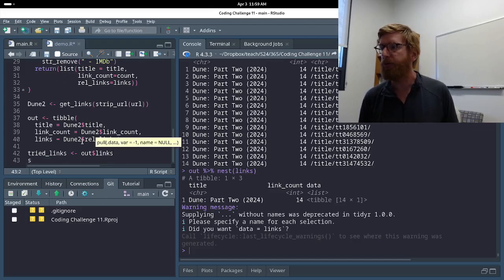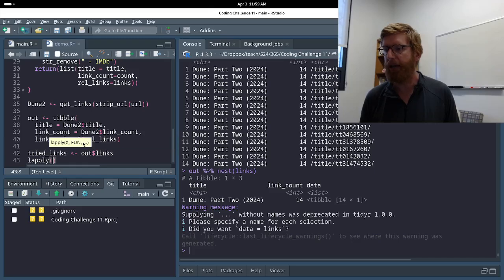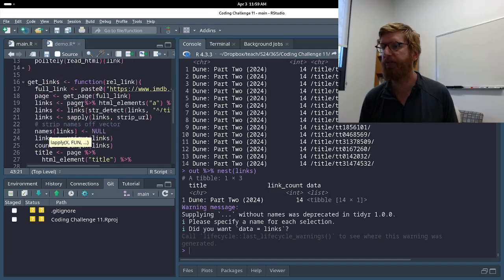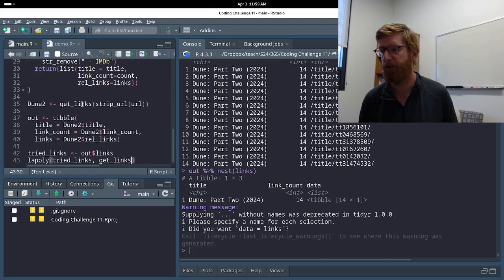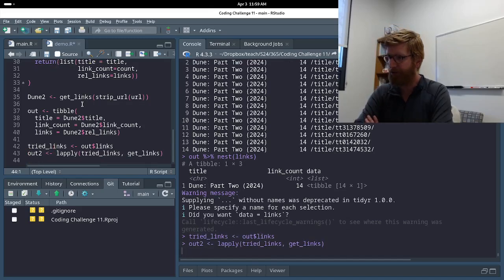So then what we can do is let's try an lapply on tried links. And what did we call our function? Get links. And let's just call this out2. Let's see what happens. Fingers crossed it does something. Now this is going to be going through 14 different pages, so it might take a little while for this to go through. But once you got this, you got a way to pull in a bunch of data.